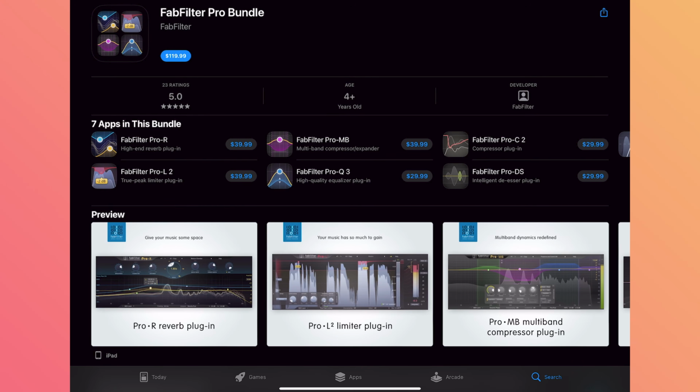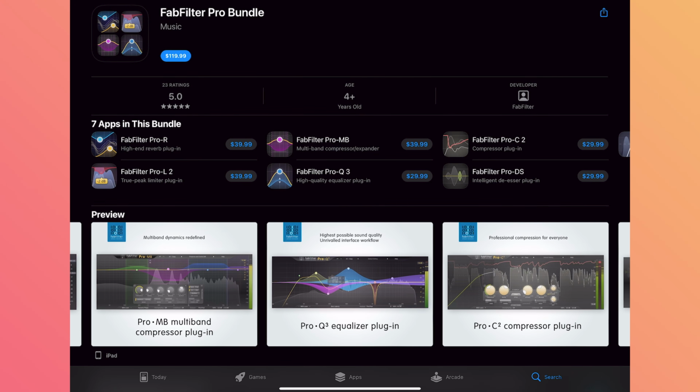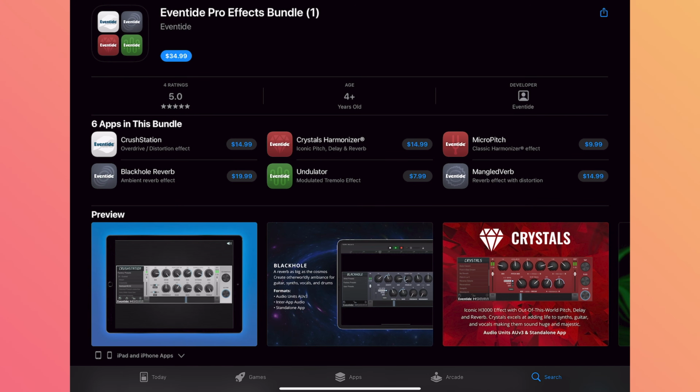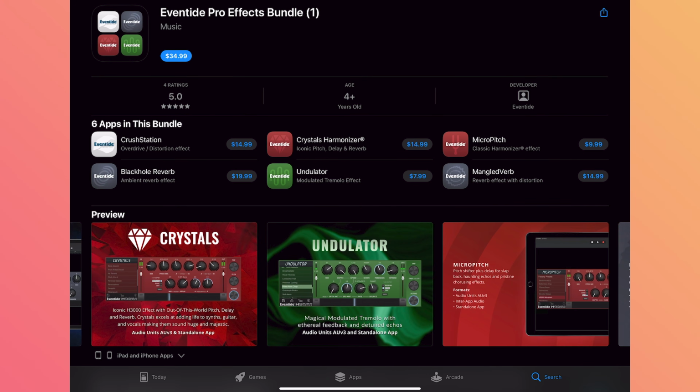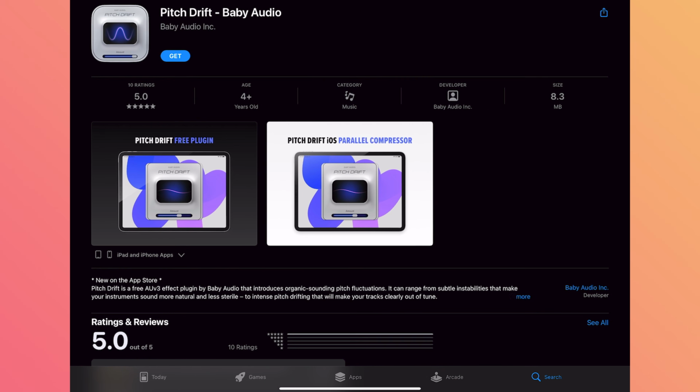But this brings me to a couple last points about compatibility. What about third-party plugins? From my understanding, Logic Pro for iPad supports version 3 AU component plugins that are available on the App Store. So right now, the number of plugins available is fairly limited. However, there are options available from FabFilter, Eventide, and Baby Audio, as well as a few others. And I'm sure the number of plugins available will only grow from here on out.